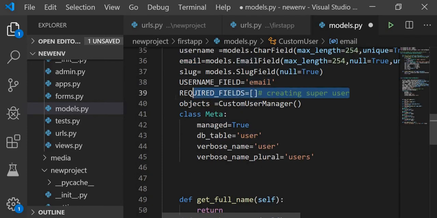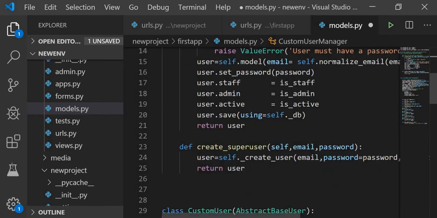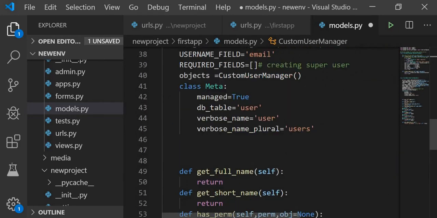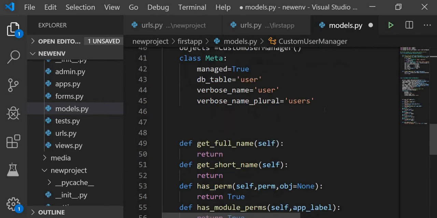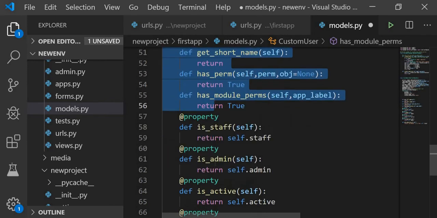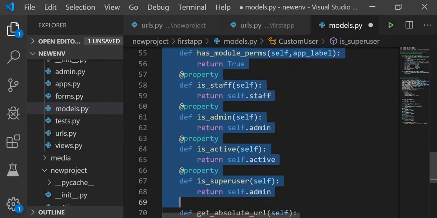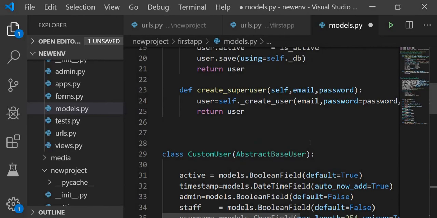This is to handle the admin form. So here the user object is being saved. It calls a custom user manager. This is the function which is being called in order to save the user object. Managed equals True, db_table equals user, verbose_name equals user, verbose_name_plural equals users. So all these you have to add. You can find more information on the official Django website.